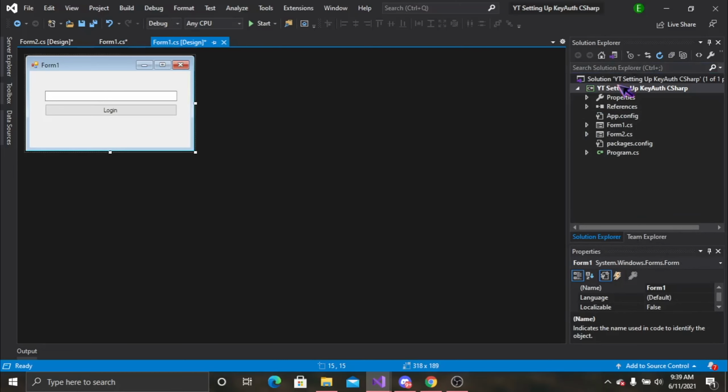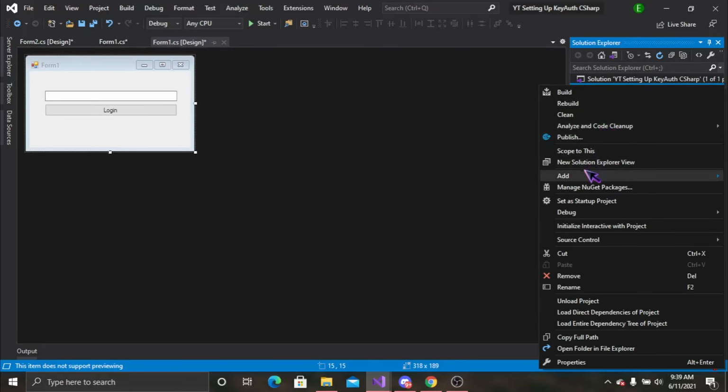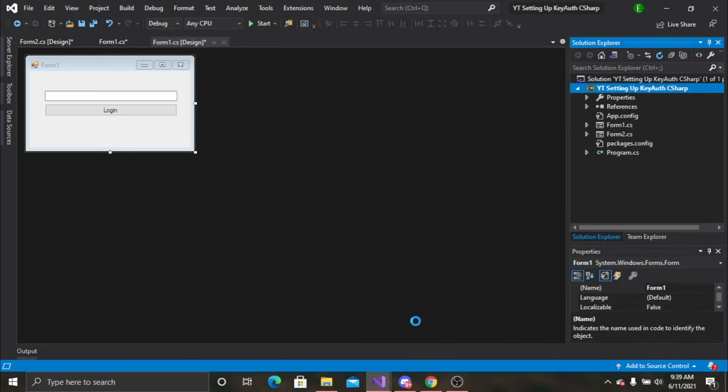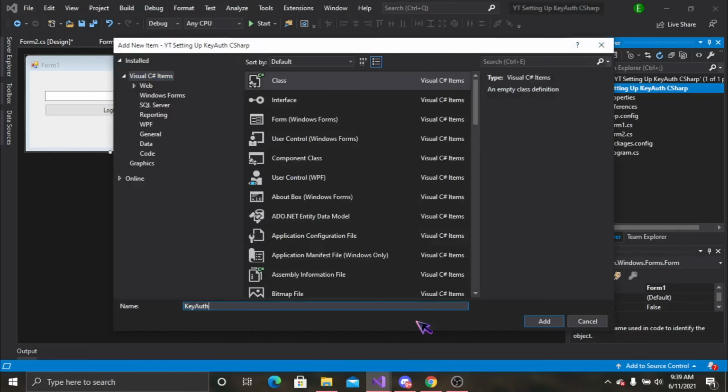Then you're going to come back over here, right click, come down to add, come to class, and you're going to have the class called KeyAuth.cs, just like that.